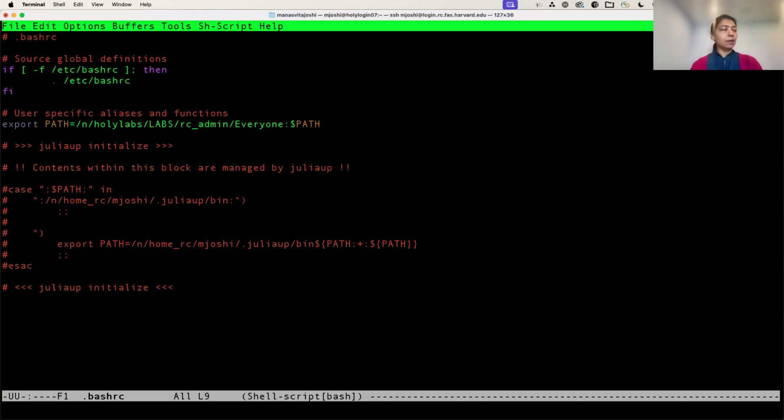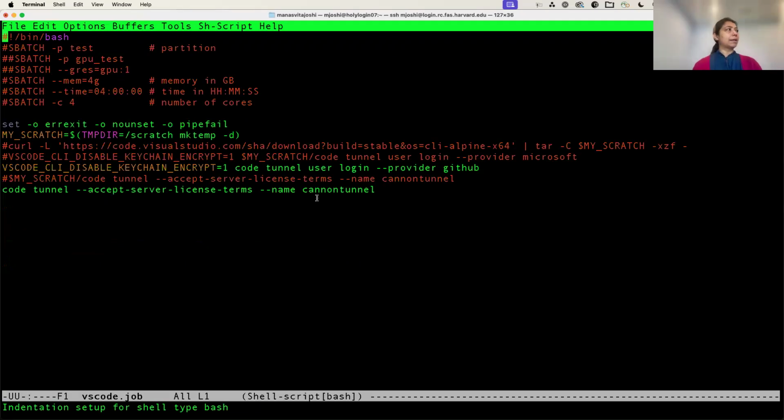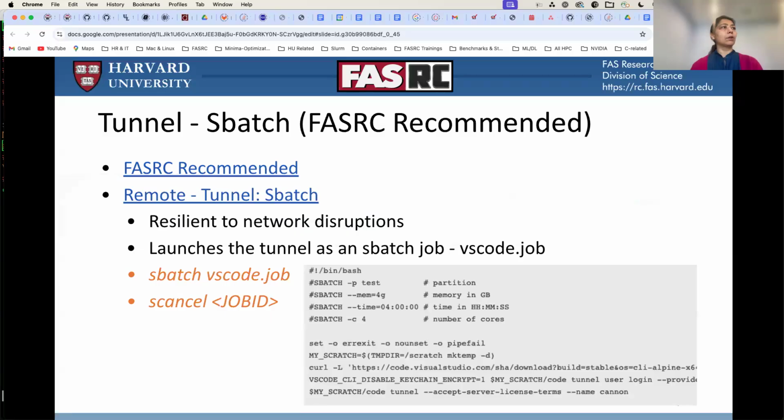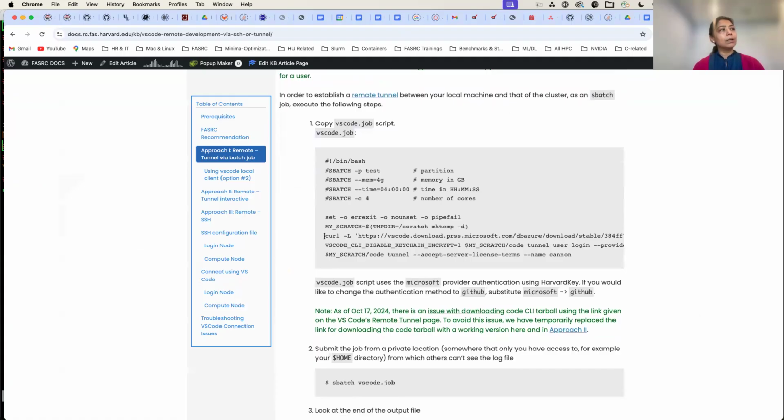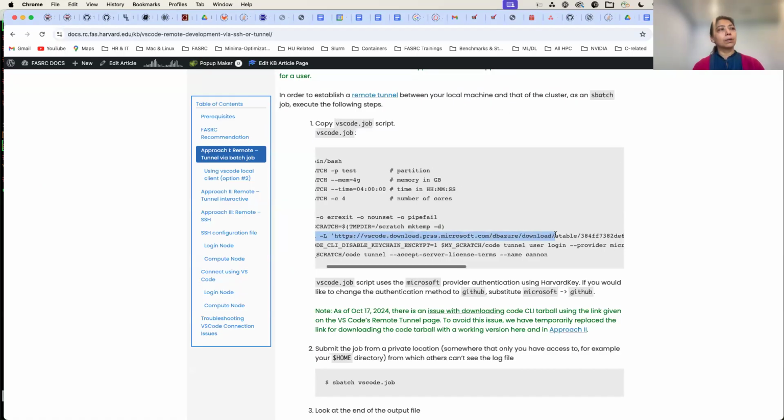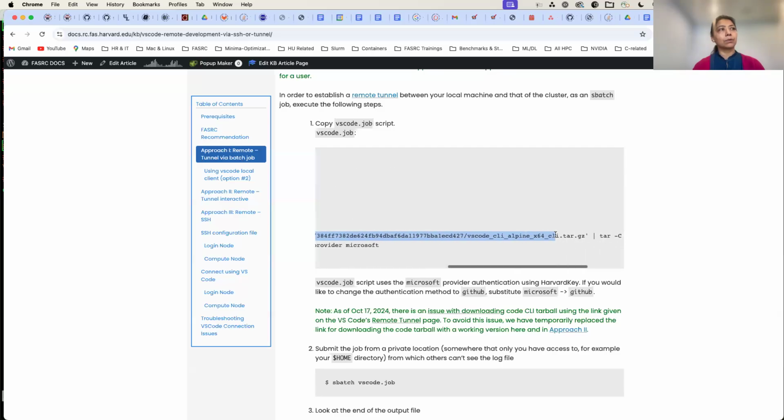Okay, so moving on to our batch script. Once you have declared that, I had commented this out, but again, if you go back to the documentation, you will see the documentation will show you the curl command that you need to execute to actually download the code binary, the code file. So this is essentially the code file that you will download, and then you will untar it and put it in your My Scratch location.